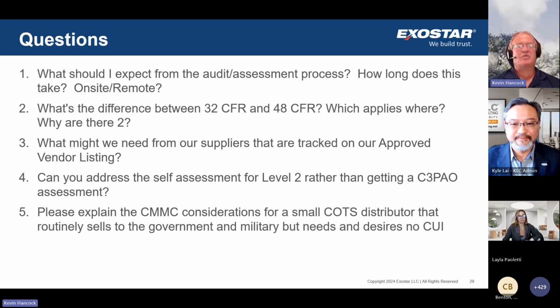Let's see. Also, a question we often get is about the CMMC requirements for commercial off-the-shelf distributors. We routinely sell to government and military, but we don't really get any CUI. What's the expectation for commercial off-the-shelf? Yeah. For this one, you have to be 100% COTS, and you cannot self-certify by saying I'm COTS and I don't need to comply, because then everybody would claim to be a COTS supplier. So you need to talk to your next level up.